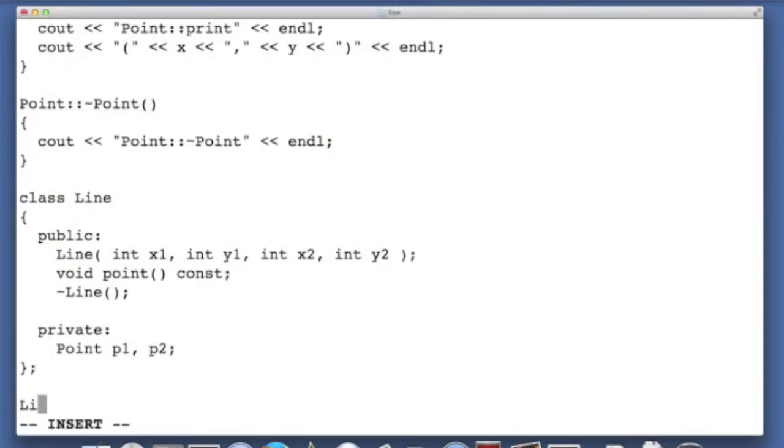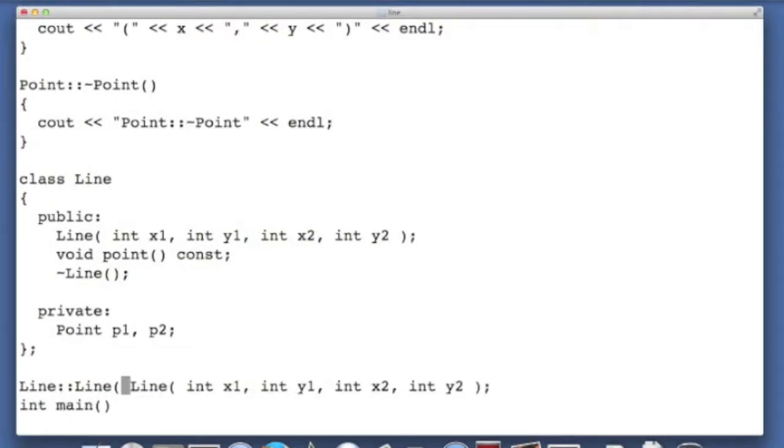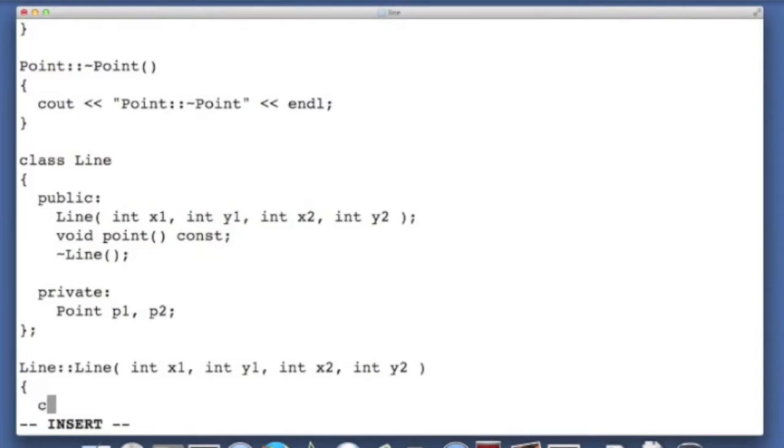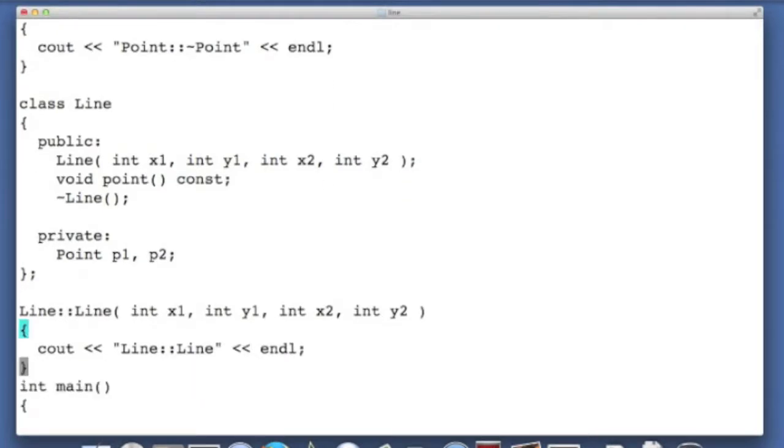So let's implement these methods. And again, I'm going to instrument the code so that we can see what's going on. This is going to print out line to indicate that we're in the constructor. And when this executes, and you'll see this, the point objects have already been constructed. So I can simply say for P1, I didn't implement set methods.